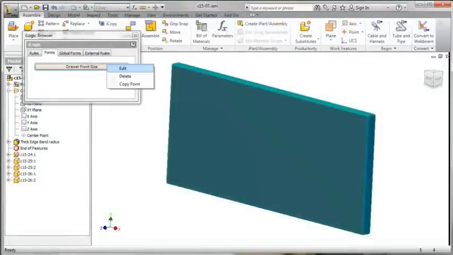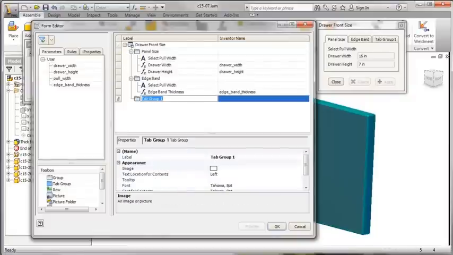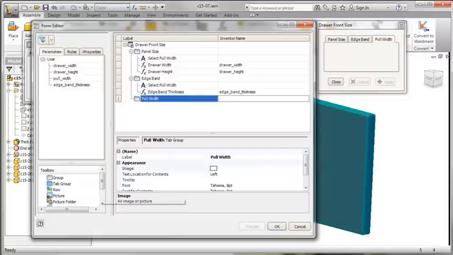Now let's take things to the next level. iLogic is basically a programming interface inside of Inventor that allows you to establish rules around your parts and assemblies. In this case, I want to edit my dialog box for making modifications to my drawer front. I'm going to create a new tab called Pull Width, which you can see appear on the right. And I want to establish rules that will be affected by this.